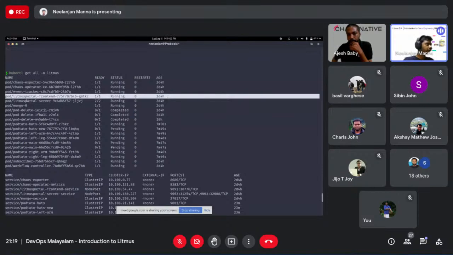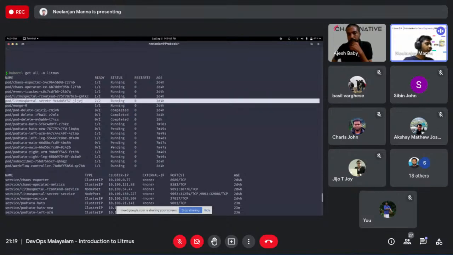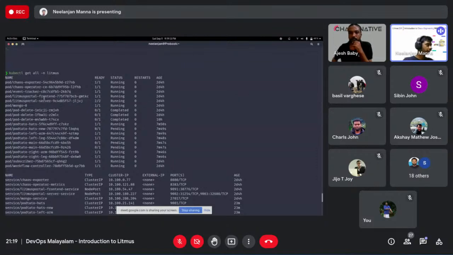Second is the Litmus portal server, which provides us the APIs that Ajesh was just mentioning. This is the GraphQL server, basically, that is serving all the API requests made by the front end or directly accessed using the Litmus API.